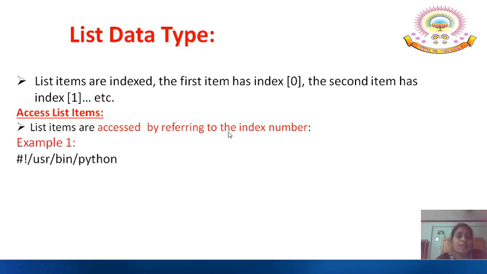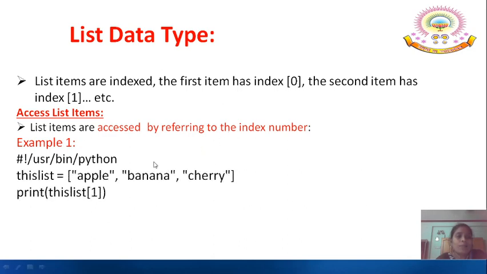So for example, here we are writing some code like this. This list has apple, banana and cherry as its items. We know that index always starts with 0. So apple will be at list of 0 index, banana will be at list of 1 and cherry is at list of 2. So when we want to print list of 1, it means you want to print banana. So banana will be the output.